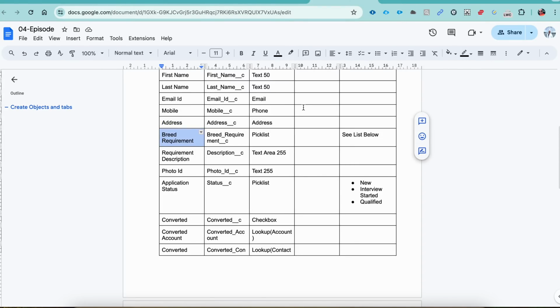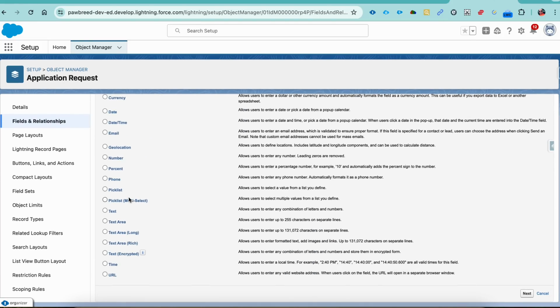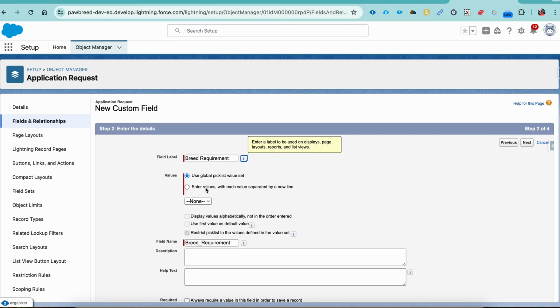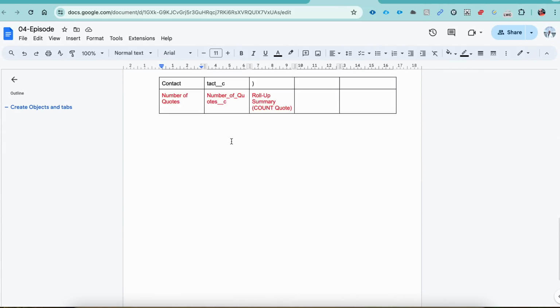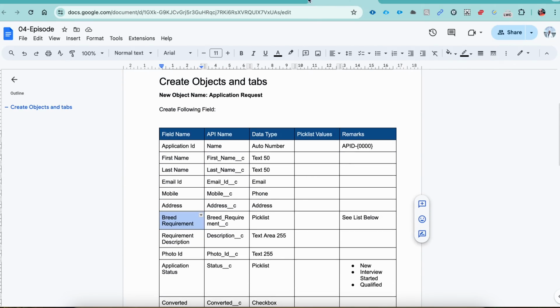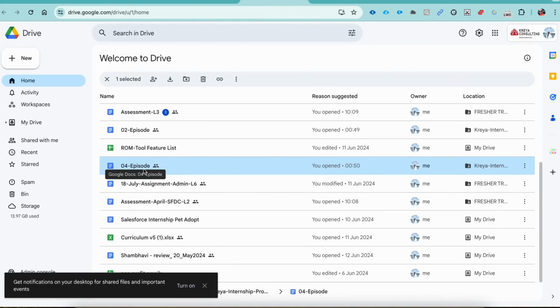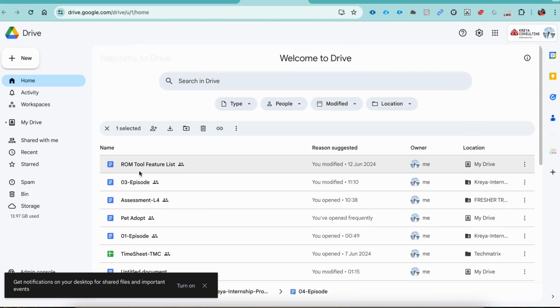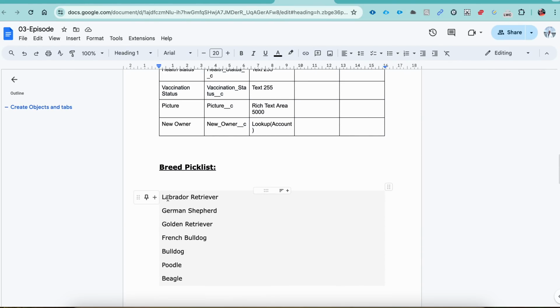Breed requirement, which is a pick list, right? So breed requirement is a pick list data type, click on next. Here is the breed requirement, choose a pick list. Let's copy the pick list values. Okay, I think I need to copy from my episode number 3. Hold on. Okay, these are all the breed requirements we have.